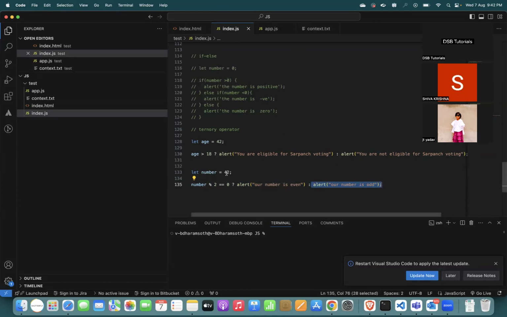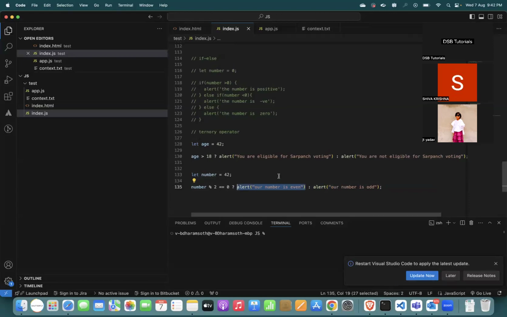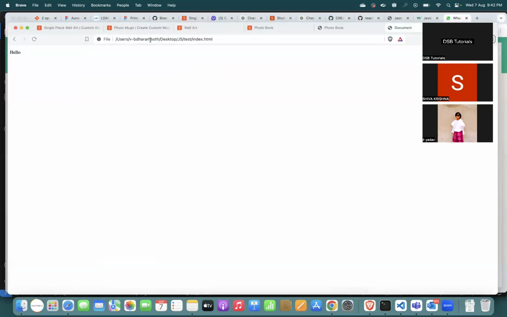Now, is 42 even or odd? 42 is an even number. You can divide it by 2 and you will get remainder 0. So the given number is even. Just put this in the alert message: our number is even. Keep on refreshing here. First of all, we need to comment this one. Just observe, this is also coming, so comment this one too. I will go to the browser and refresh. Our number is even is shown.